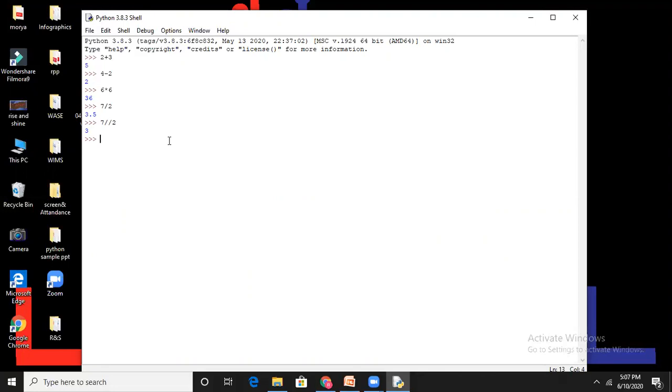Again, we can do the modulus also. The modulus operator is the same as in other programming languages. 7 modulus 2 will give us the remaining part, that is 1. So we can do such Python programming.